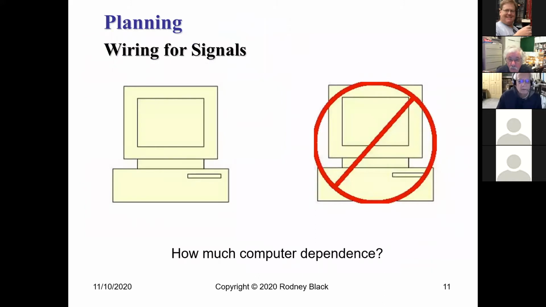How much computer dependence do you want? I have a friend who has a well-known N scale layout close by, and it's been published in a lot of magazines, and he would like to put CTC on it, but he doesn't want to use a computer, and that's going to be a particular challenge for him. But for what we're doing tonight, we're going to focus on computer-assisted layout wiring.